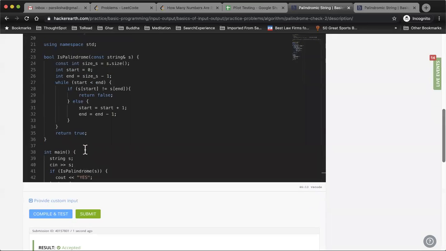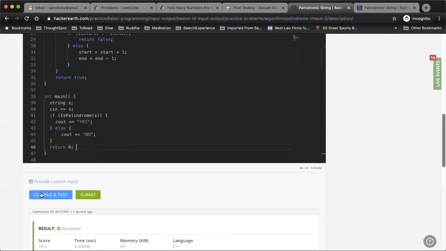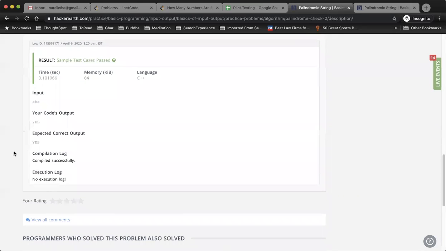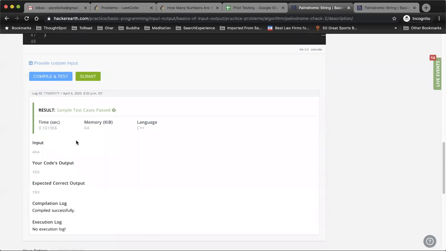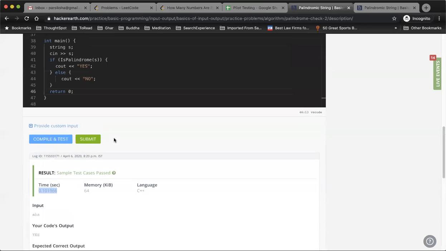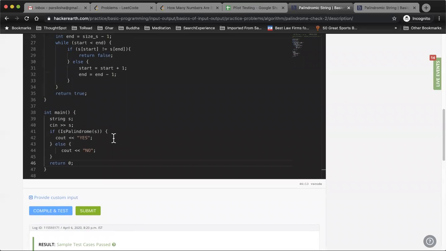right? And now what we try to do next is see if it compiles. So we'll just try, okay. It does compile, and we can see it has passed all sample test cases, within 0.1 seconds, right? So that's what it did. And one more thing that we usually do after you write a program is try to do a dry run of the program.